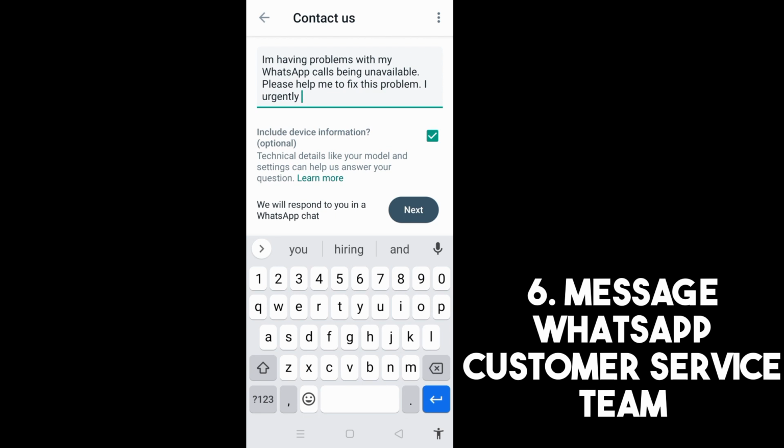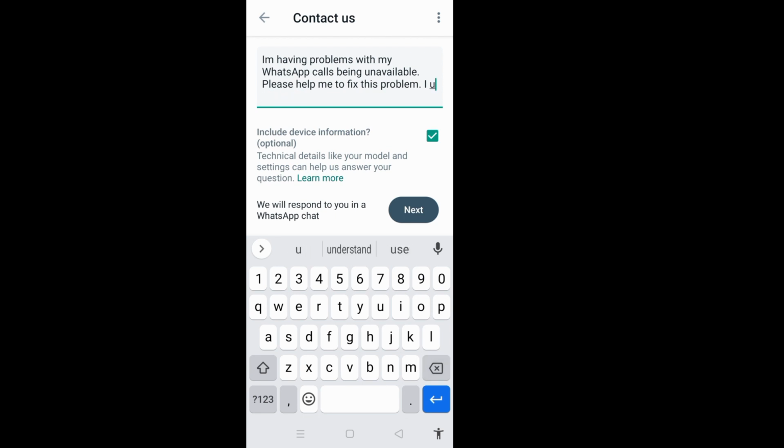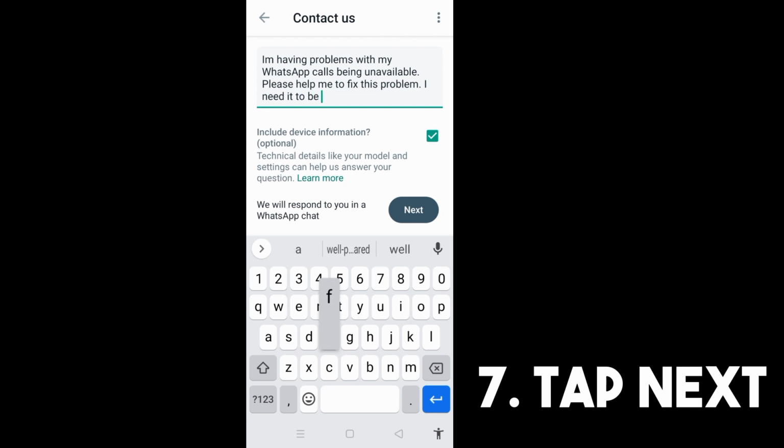And then you can add some messages here, or you can just do it like this one, a very short one. And then once you're done with this, all you have to do is tap next and wait for the customer service team to take action or respond to your concern.